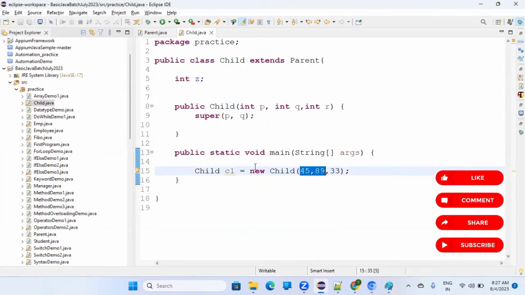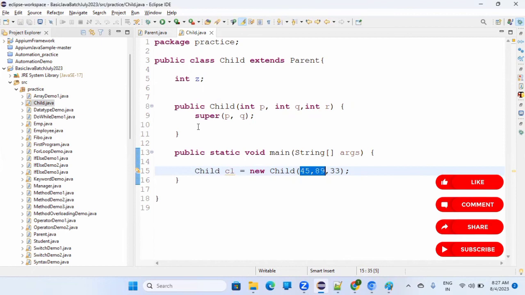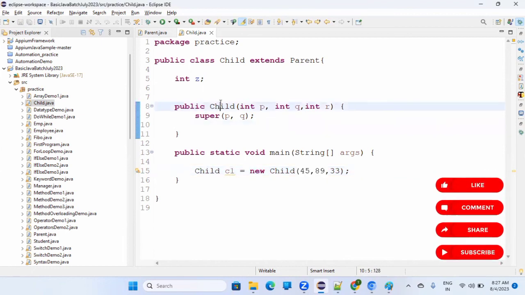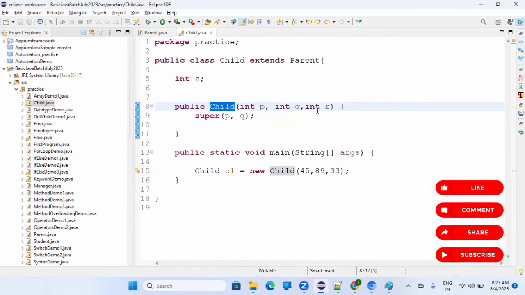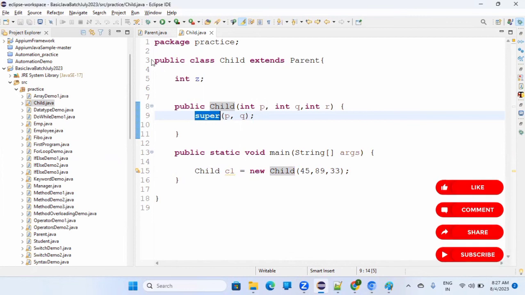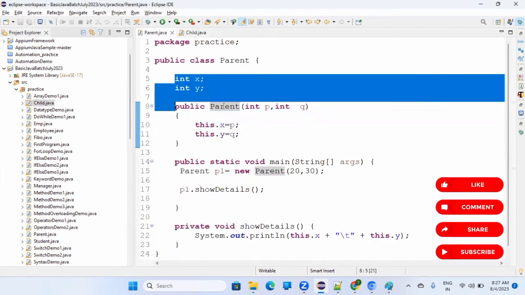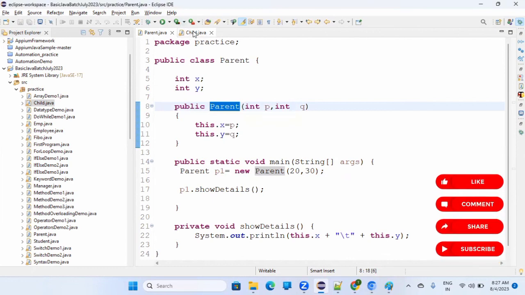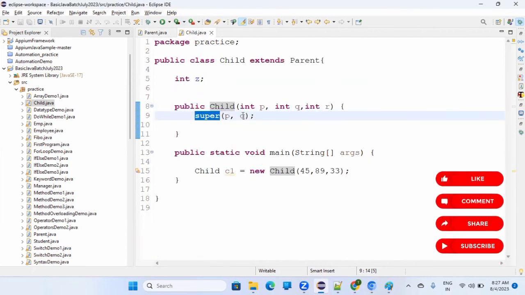So while creating the object, you will pass three values: two values for the parent properties, and one is your own. While creating the constructor of the child, you will have three values and you will call super. Super means superclass. It's a keyword which will call the superclass constructor. So it will call the parent constructor and pass these values for C1. I'll show what I'm saying.